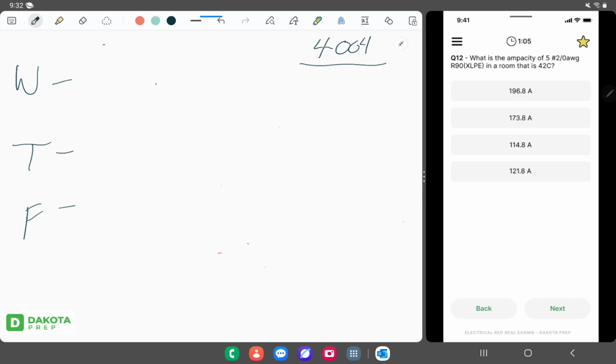All right, so in the first part here, we're going to go with where. Where is it going? Does it mention copper or aluminum? No. So because it doesn't mention it, we assume copper. Does it mention free air or crammed into conduit? No. So we assume crammed into conduit. So we're going to use table 2. Our T is for ambient temperature, and this says 42 degrees Celsius.